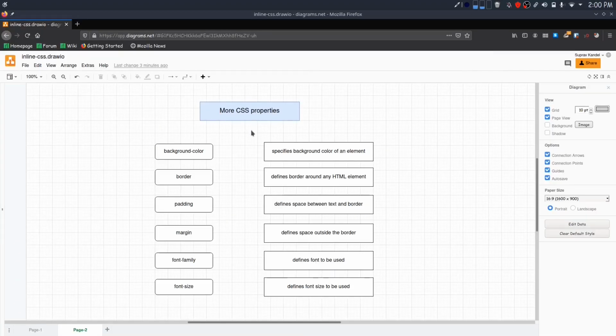Now I will introduce you to some more CSS properties. These are basic properties of CSS. These CSS properties are all self-explanatory. As you can see, there is the property name and its usage. So let me show it to you in code.